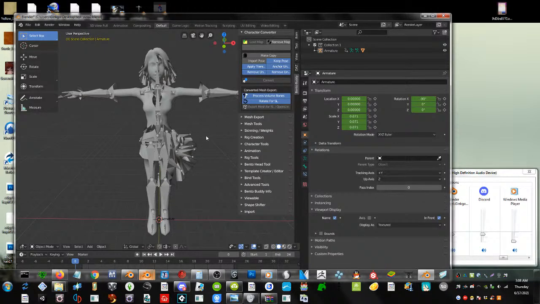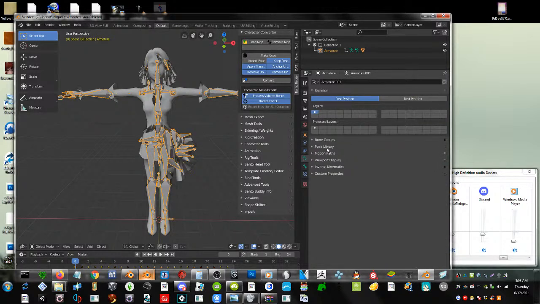Alright, so we have our model in, and look at our notes. Import model. Select skeleton. Make sure that this says viewpoint display in front. Gotcha. By default. Open up the animation tab.